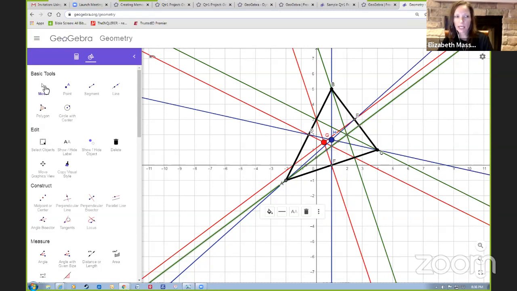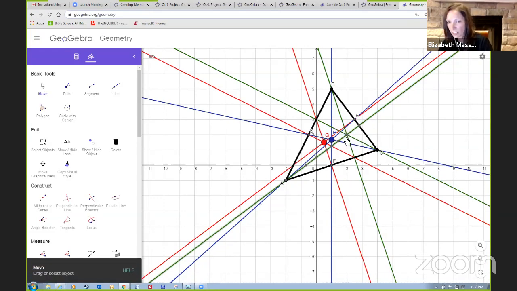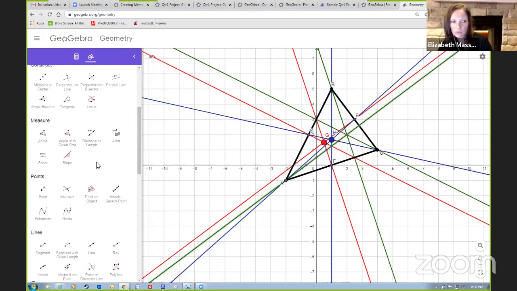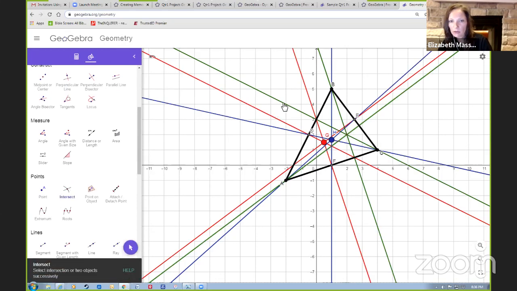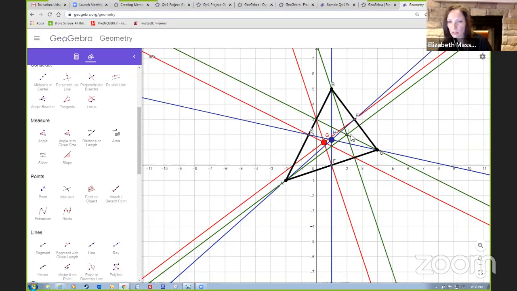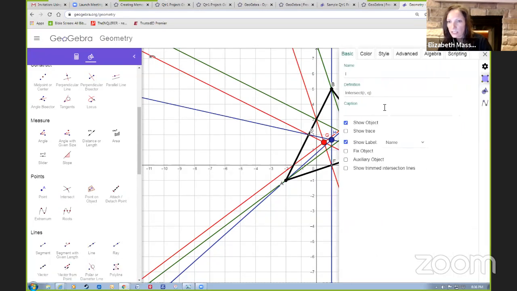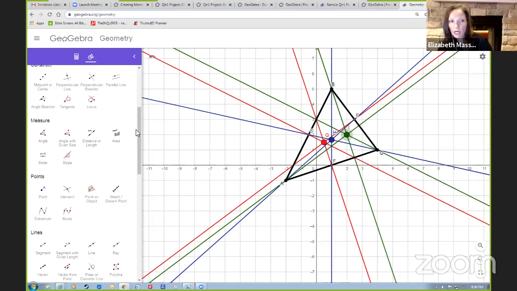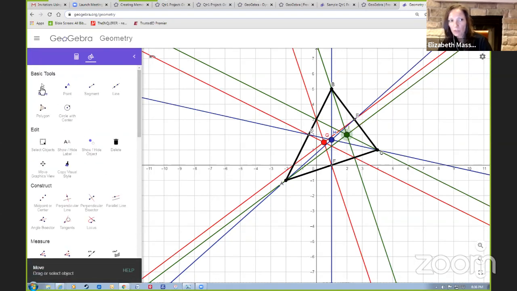And last thing we have to do here with the green is find that point of intersection. We want to find the orthocenter. So to find that, we're going to go back to points, intersect, green and green, and we have our intersection point. Go back to pointer, right click, settings, and now we have our style, which is 9. Our color is green.